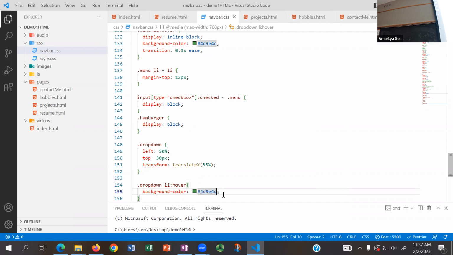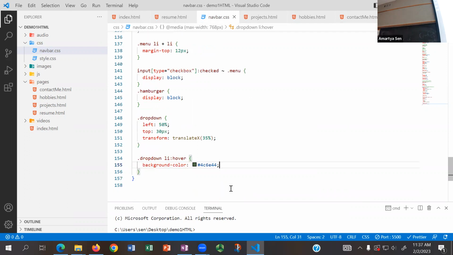Maybe instead of 4C, I'll put 44. A slight variation. It's not showing up that well, so let's do 6. Okay, a little bit darker shade of greenish-gray value. Okay, so after this, no, it's okay.